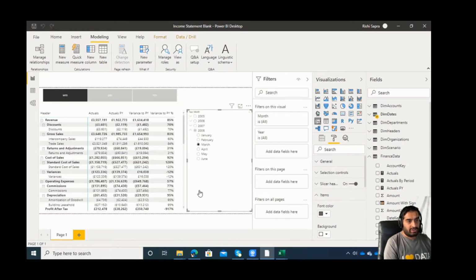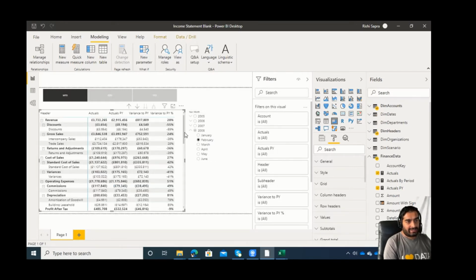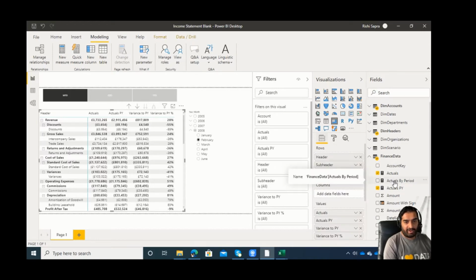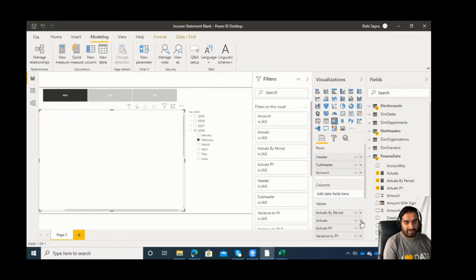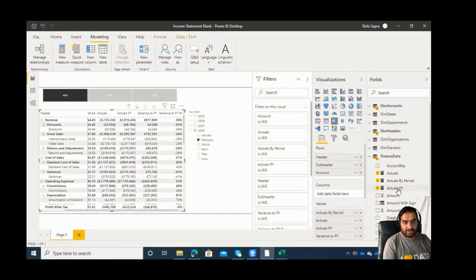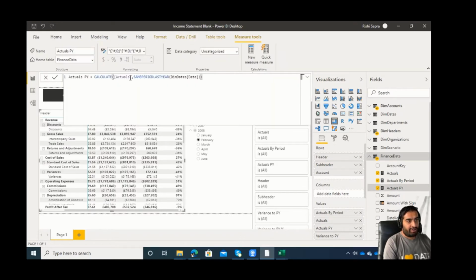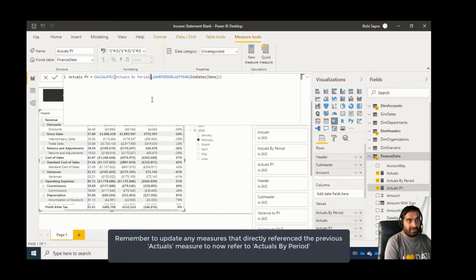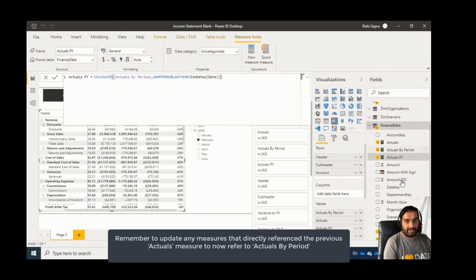And what we can do then is we can still have our slicer, or we can have one of those. And now in here, let's replace our value, rather than actuals, with actuals by period. And actually, let's change our measures and, rather than referring to actuals, refer to actuals by period. So in our prior year, it gives us our actuals by period, same period last year. And I think that should be it.